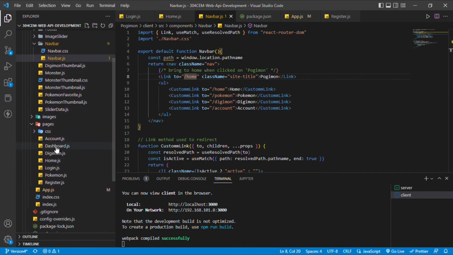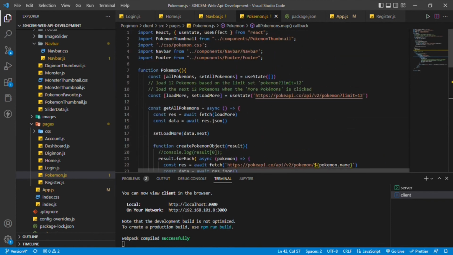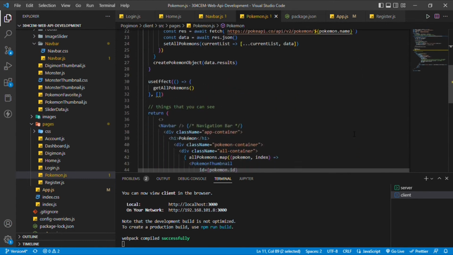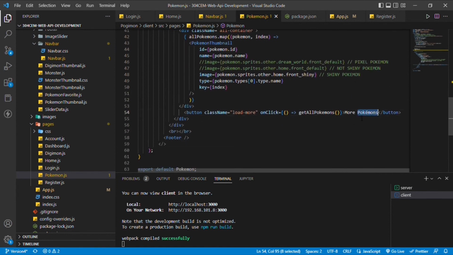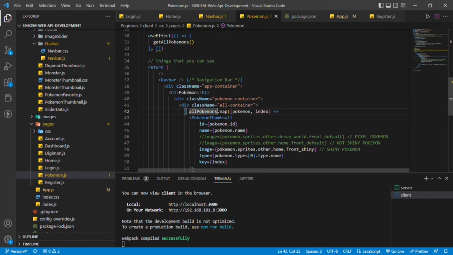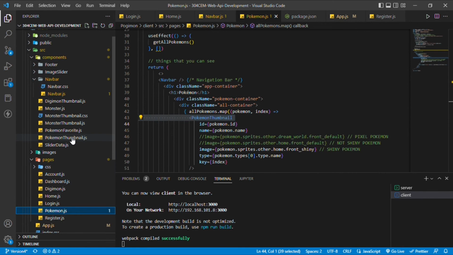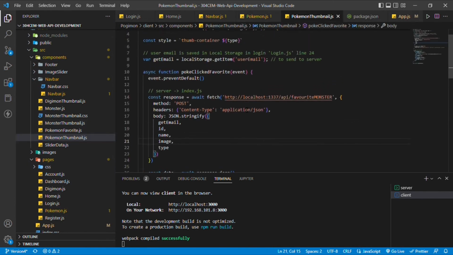And the Pokemon.js file contains the code for the Pokemon page, and it uses the API link from Poke API, and it fetches 12 Pokemon each time, and there's a more Pokemon button to load the next 12 Pokemon to the website. It uses the Pokemon thumbnail, which is a component in the components folder. This helps to organize the Pokemon in a clear manner.